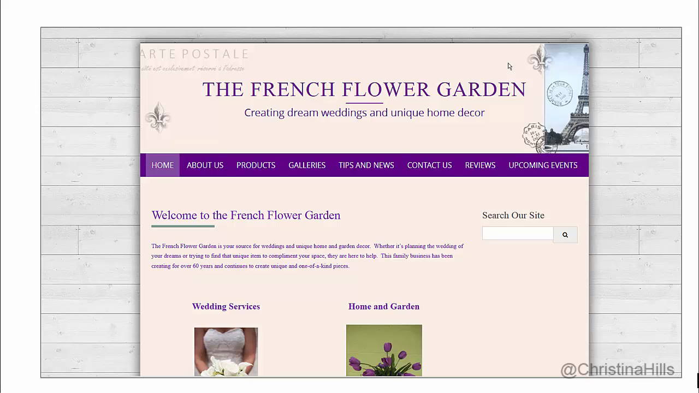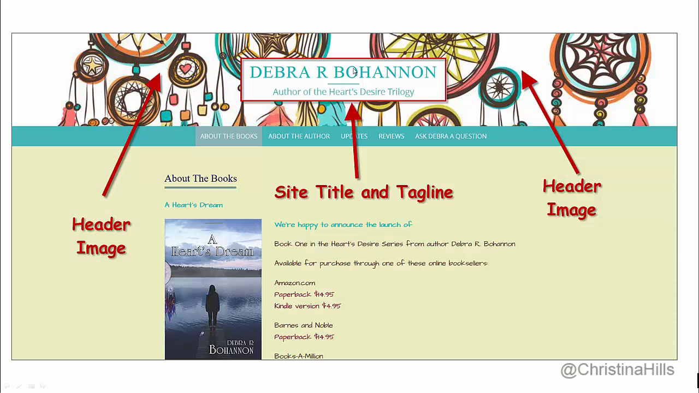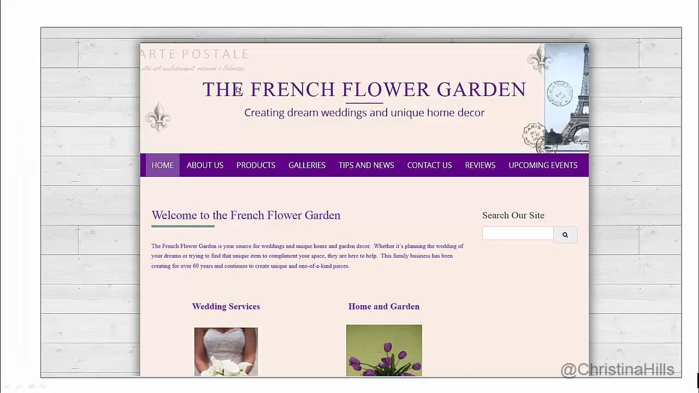Hold on one second. So let me just back up. So this site title and tagline is text laying on top of the header image, but it's somewhat separate from the image, but it looks really good. This one is laying on top, but it looks like it's part of it. So that's just a cool example.